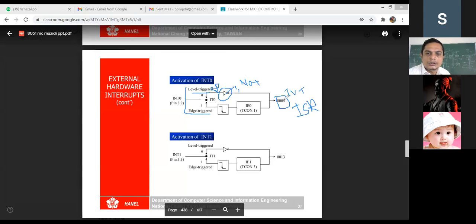Then it will directly connect to this 0003 of the IVT, and in that IVT we have the interrupt service routine related to the INT0. So this technique uses a 0 and a NOT gate. If we have 1, then it will be 0. So at that time it will not be activated. It is disabled.